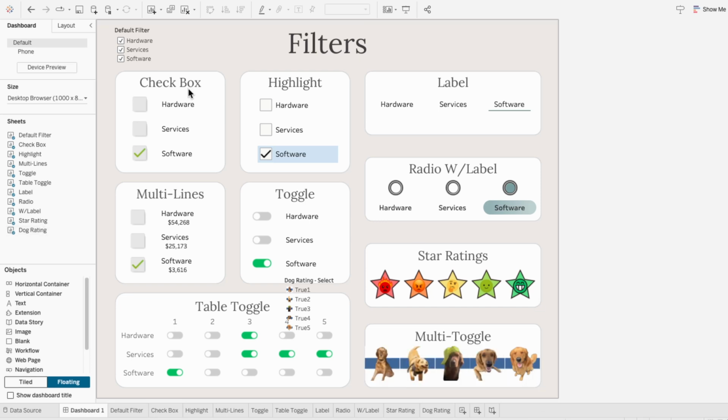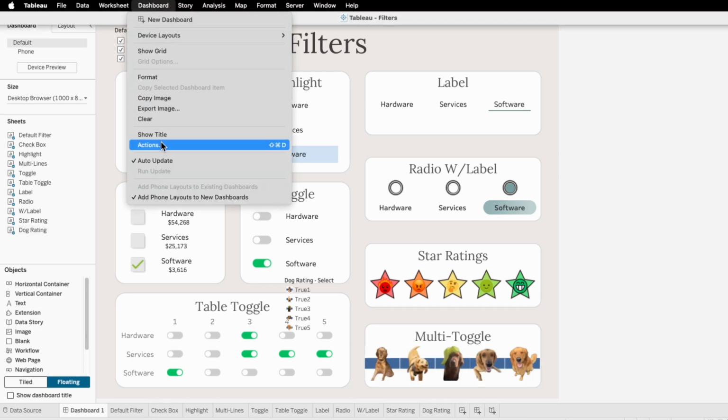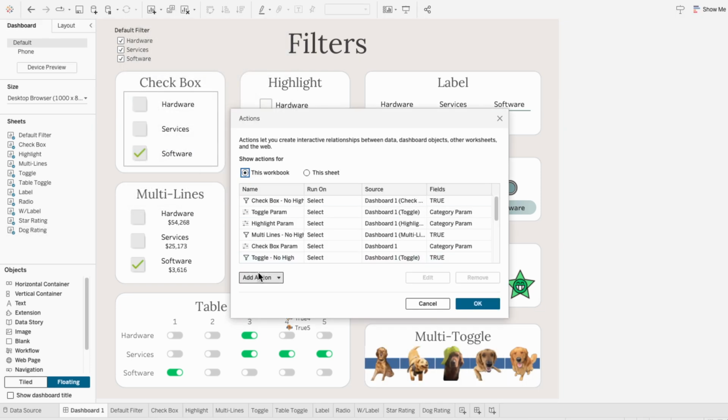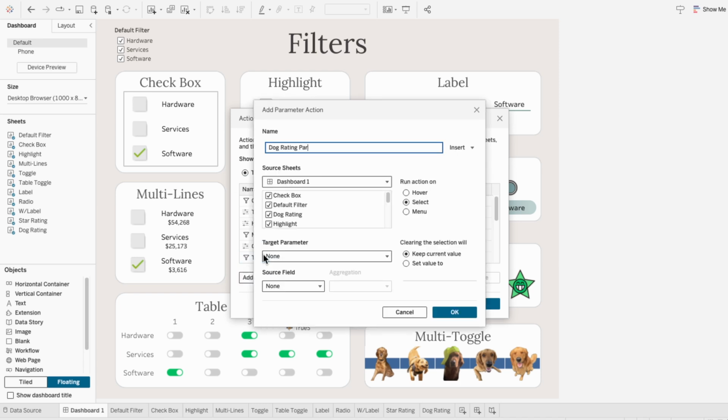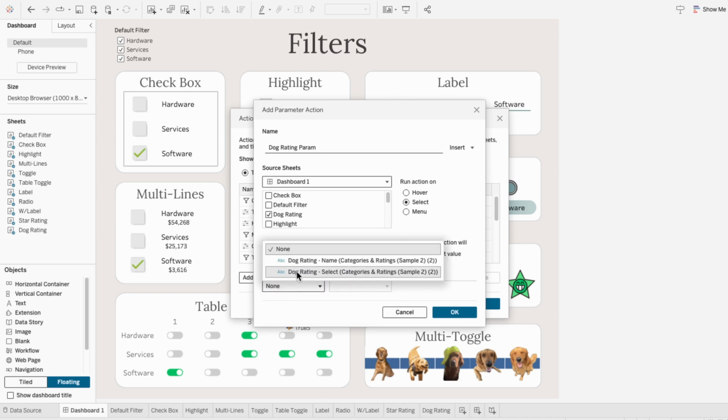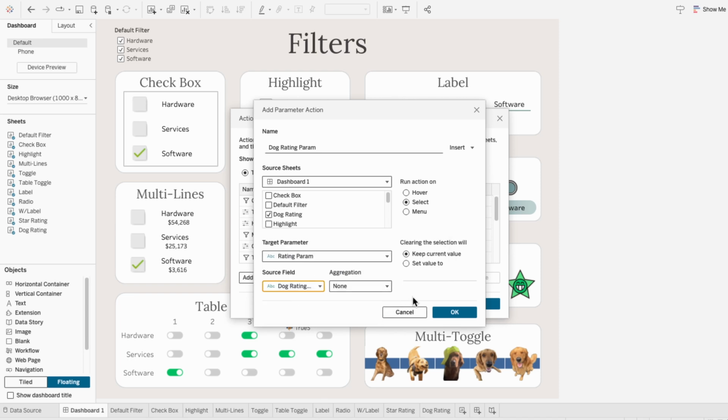To add the functionality, I'll go to Dashboard Actions again, and I'll add a parameter action. I'll call this one dog rating param, and for the source sheet, I only want to have dog rating checked off. I'll be targeting the rating param, and I'll use the dog rating name as the source field.